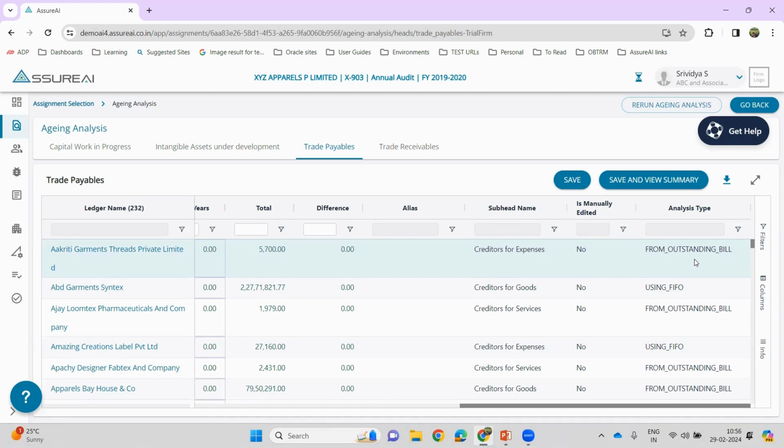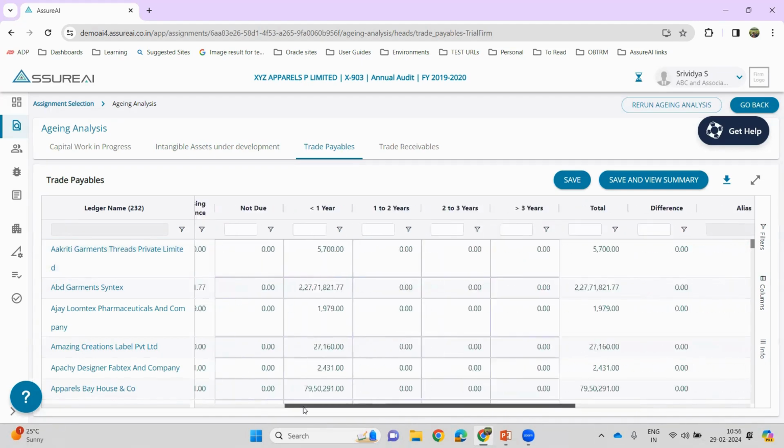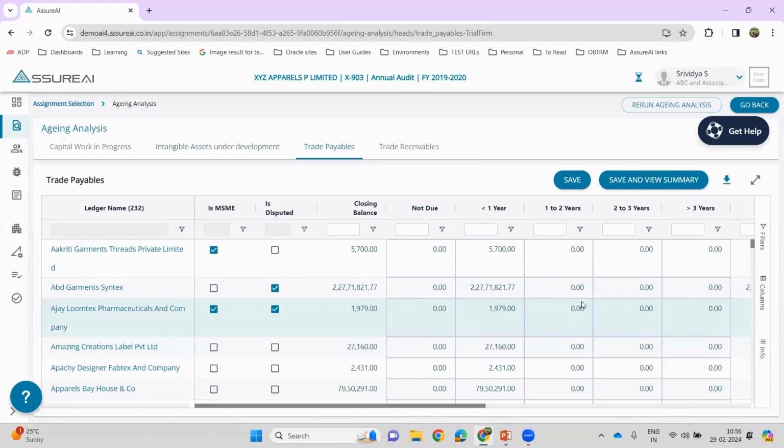Now for any creditor, if that data is not available, in that scenario, the system uses a FIFO algorithm, which is going into the ledger of the creditor and analyzing the transactions, and according to the dates they are sorted into various buckets. Now the data for the entire table is populated by the system in whichever bucket it is actually due, but the entire table is also editable.